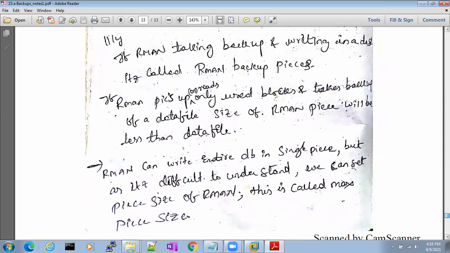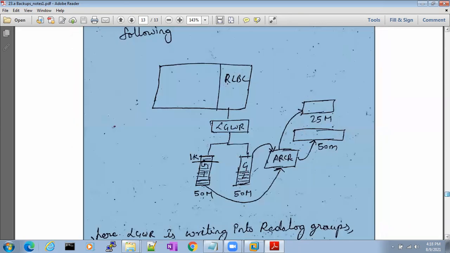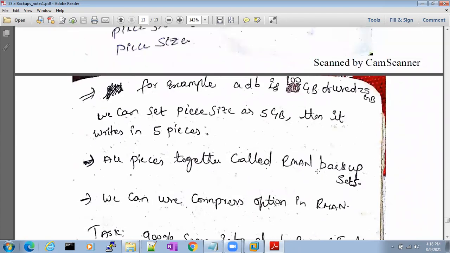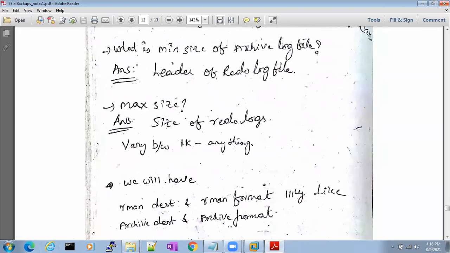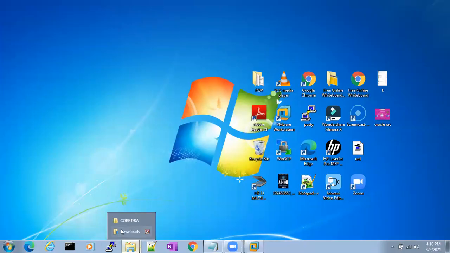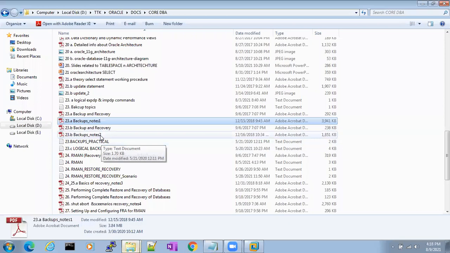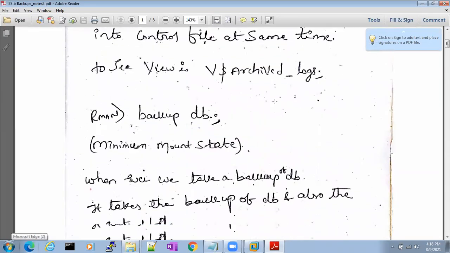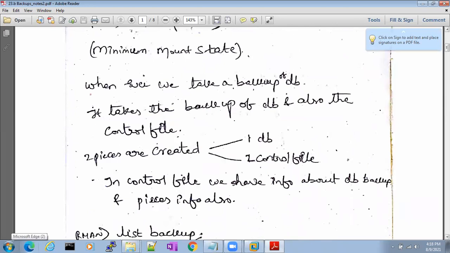This is also not important. Unnecessary confusion. That's it. So this document is done. I'll go to the next document now. Coming to the RMAN configurations.